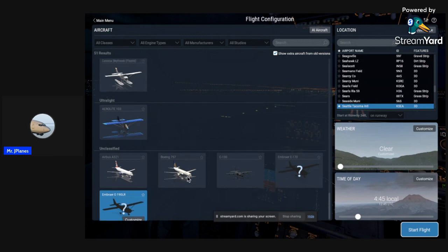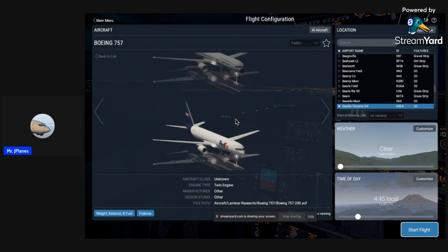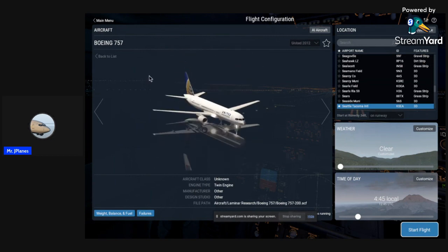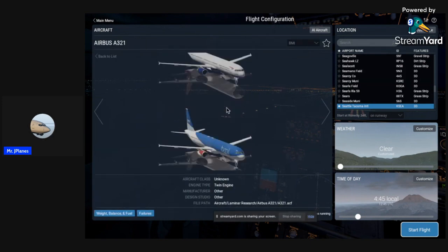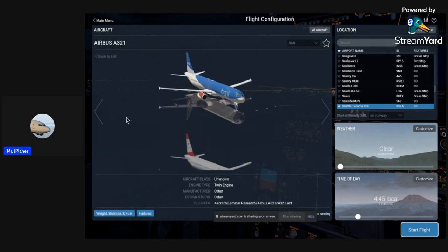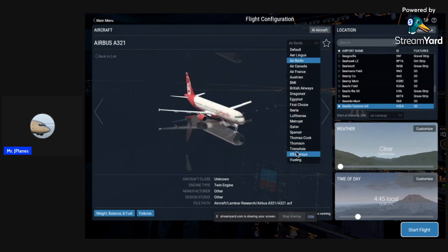All these planes here, I didn't download these, but you see this 757, I downloaded it and I follow the same steps for downloading it. This is the Airbus A321. You can take a look at all the airlines that you have, which I have a lot. So these are the airlines that I have.